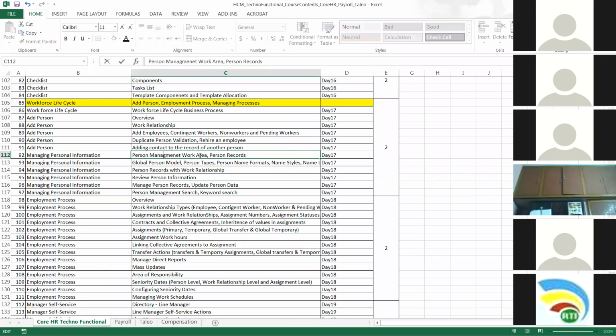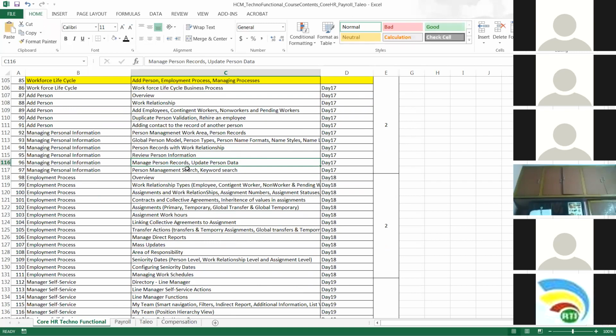We'll talk about the person management work area: how to see the person records, how to verify, and how to set the person name format, name styles, and name languages based on the country as an HR administrator. We'll also cover how to work with the person work relationship, review the person information, update the person data, and search the person information. Everything comes under managing personal information.